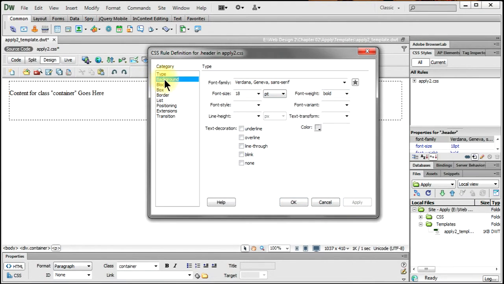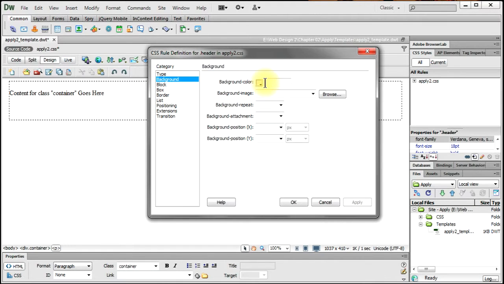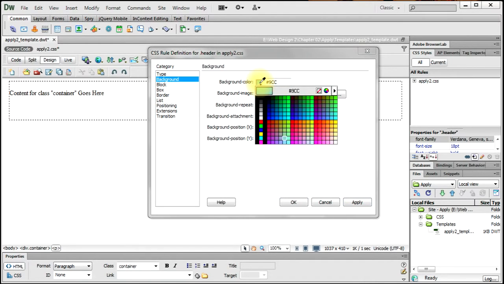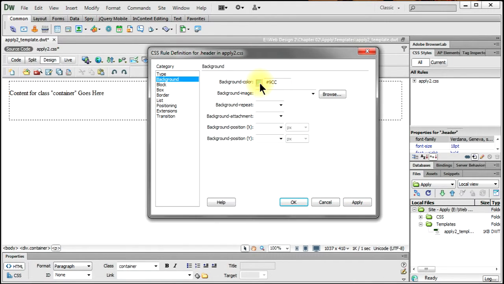Now I want to select a background color. My background color I'm going to type in as hashtag 9CC. And you can either type in your color always, or you can find it using the color picker. So it's this light blue color. Then apply.